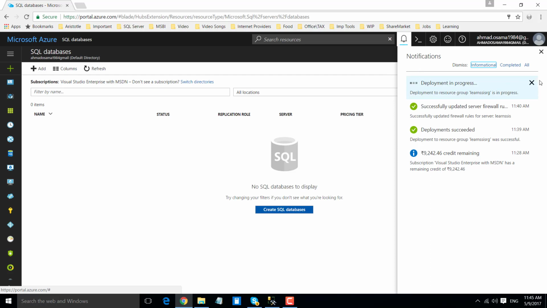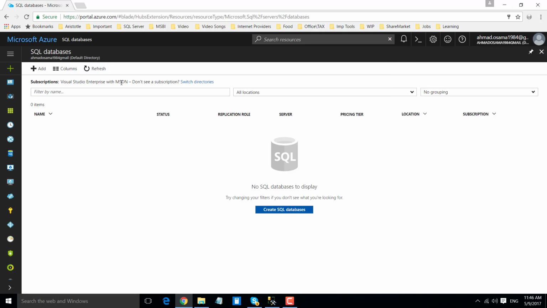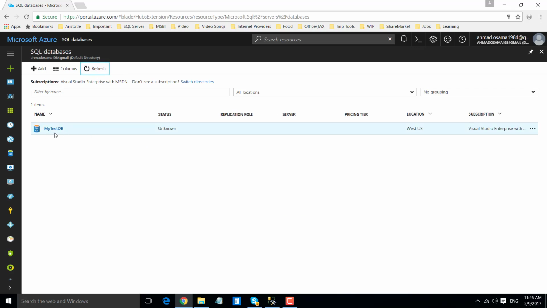Once the database is created, you should get a notification that it has successfully created the database. And once the database is created, we will access the SQL server and the database from the management studio. Okay, so our database has been created successfully, and to see the newly created database, click on the refresh button. You should see that my test db database has been created, and right now it's online, and the server name is learn SSIS, and the pricing tier is the basic, and the location is West US.